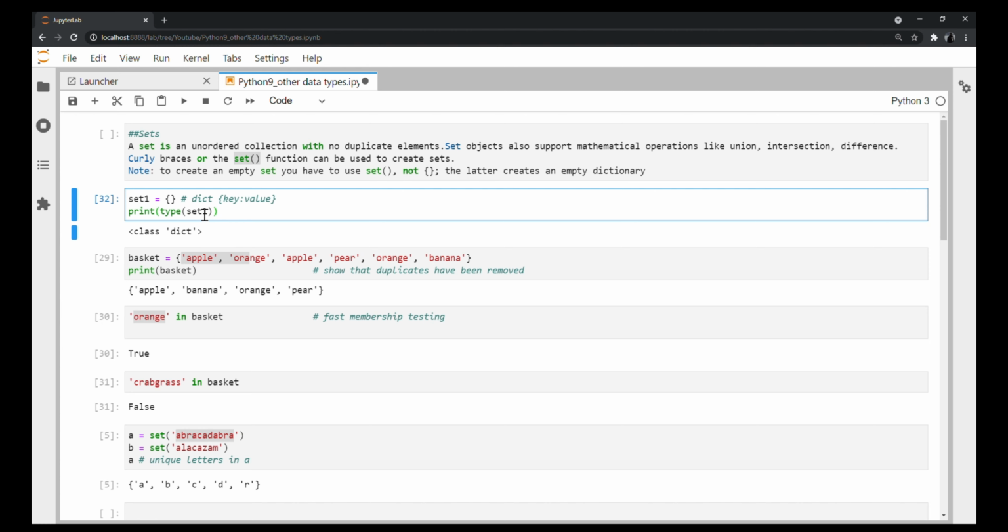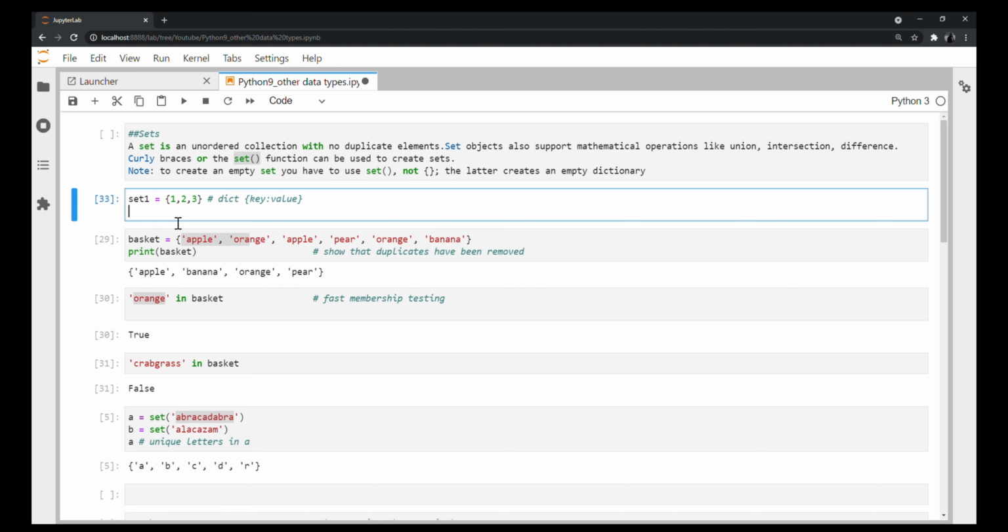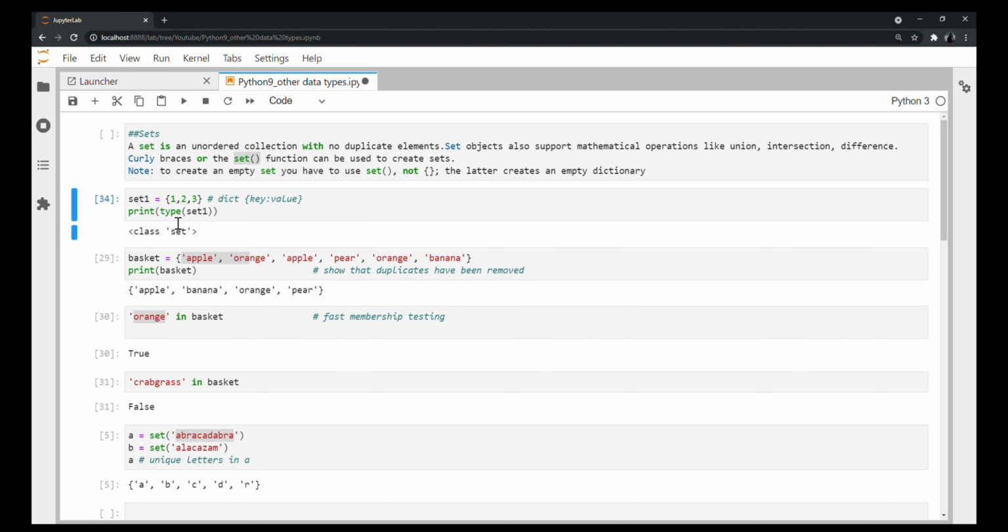So let's add something inside it, let's say 1, 2, 3. Now let's run and see what the type is. Run this, now print the type. Now it says it's a set. Once you've created a set, it's unordered, there is no order for it, and duplicates are not allowed.